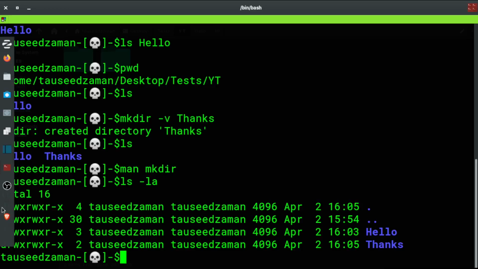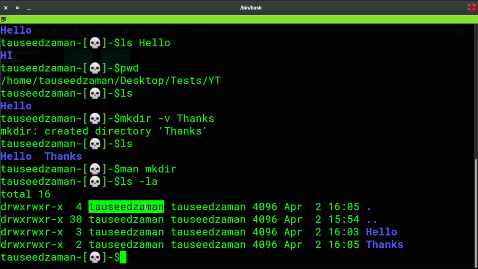So d, then r w x, so these are the permissions. R means read, w means write, and x means execute. And this is the user that created this directory, which is currently Tauseed Zaman in this case. And then it shows the timestamp when this directory was created, and then it shows the content inside that directory.